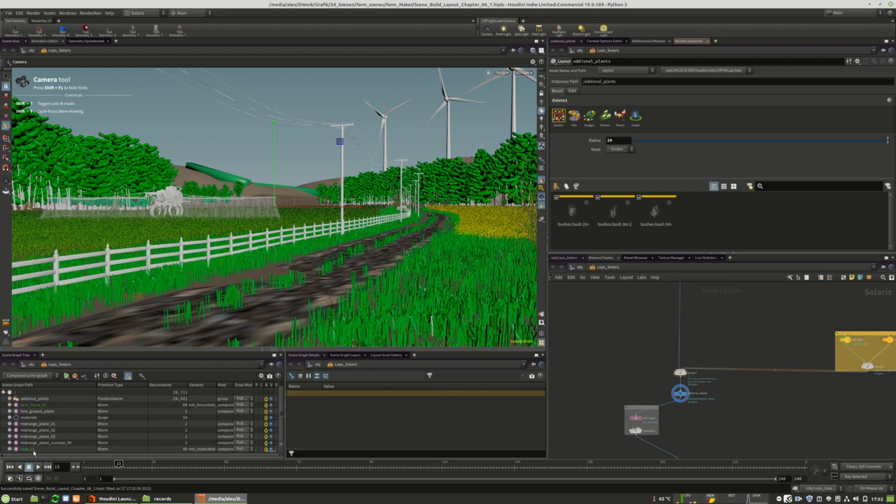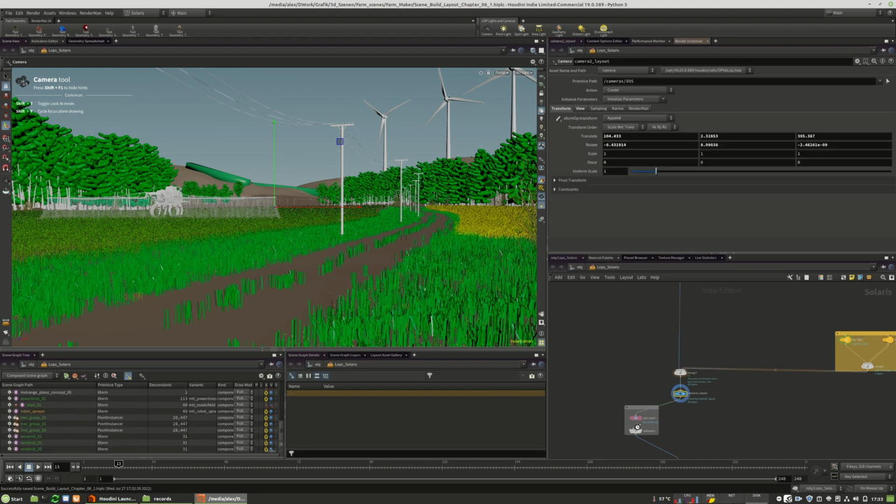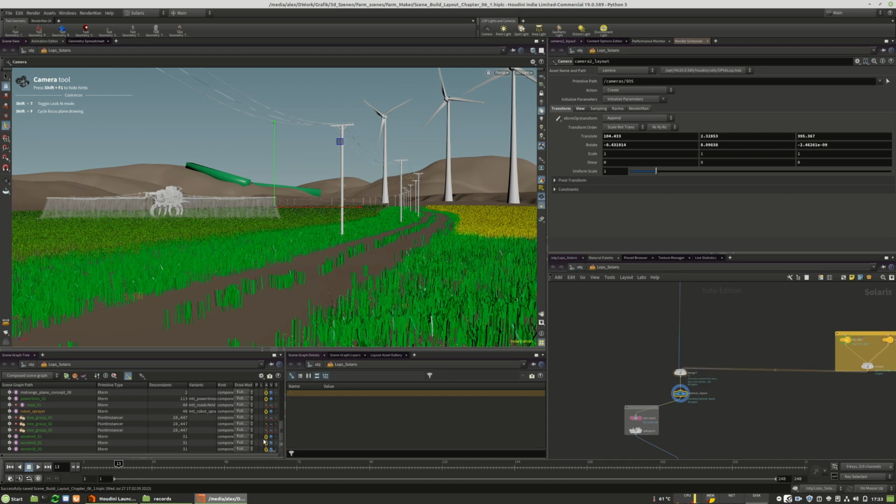What I will now do is deactivate everything in the foreground that we don't need at the moment. So we don't need the road. We don't need the farm fence. We don't need additional plants. Where's the rest of our scene? Here. So we don't need the trees. We don't need our robot. And we also don't need the power lines.